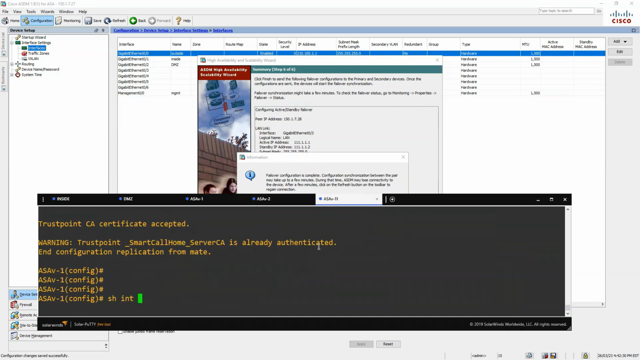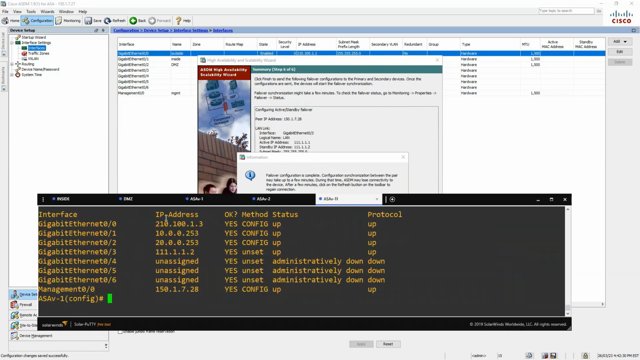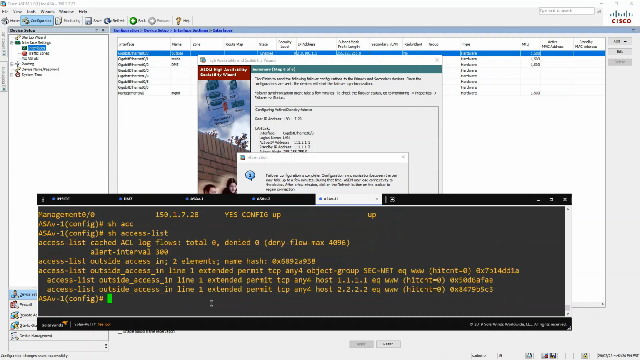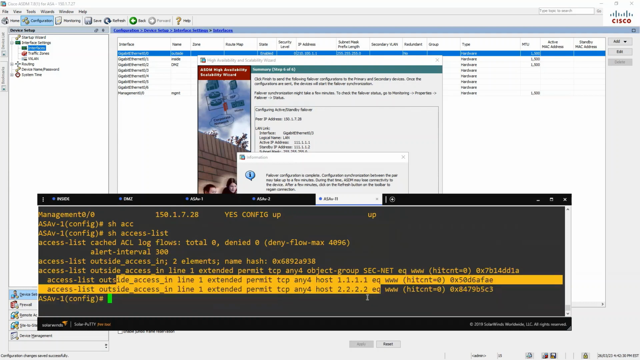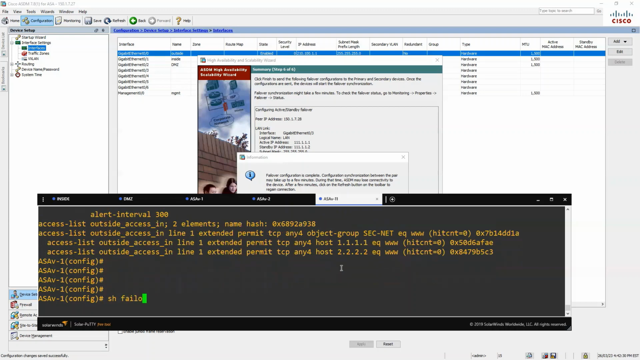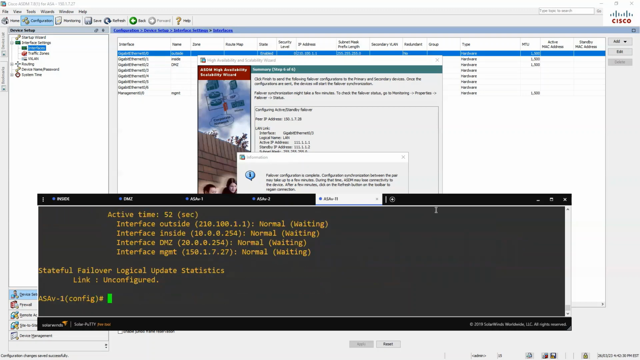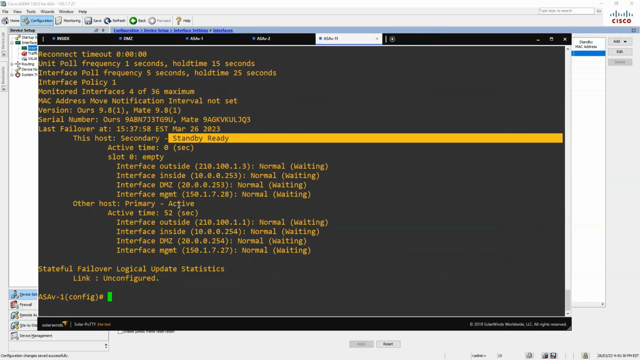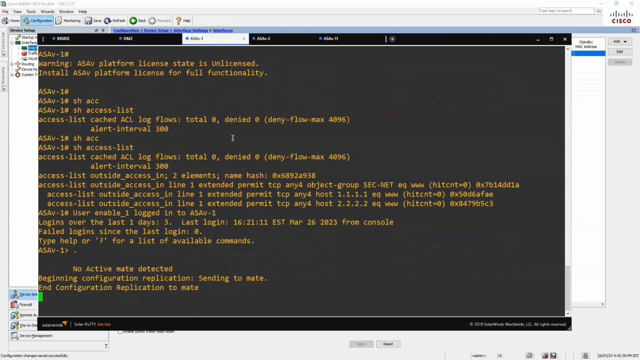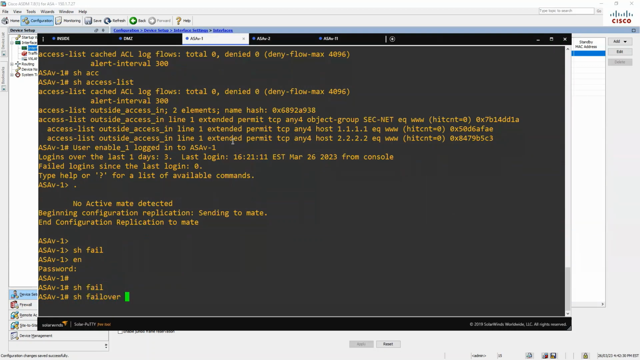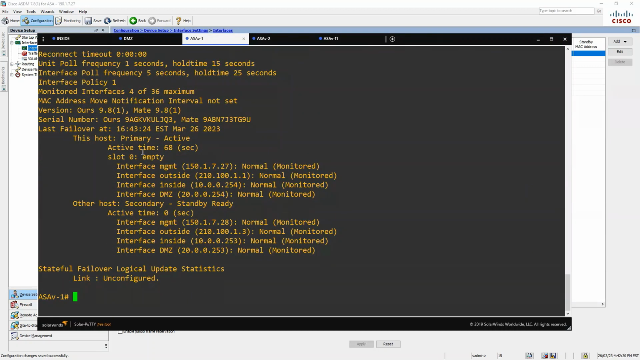If I say show interface IP brief, now you see that all the configuration should be synchronized. If I say show access list, you see that the access list also has been synchronized on the secondary device. If I go ahead and say show failover, and increase the font, now you see that this host is secondary and it is standby ready. The other host is the primary. If I go back to the ASA and say show failover, now you see that this one is the primary, which is active, and the other host is the secondary.